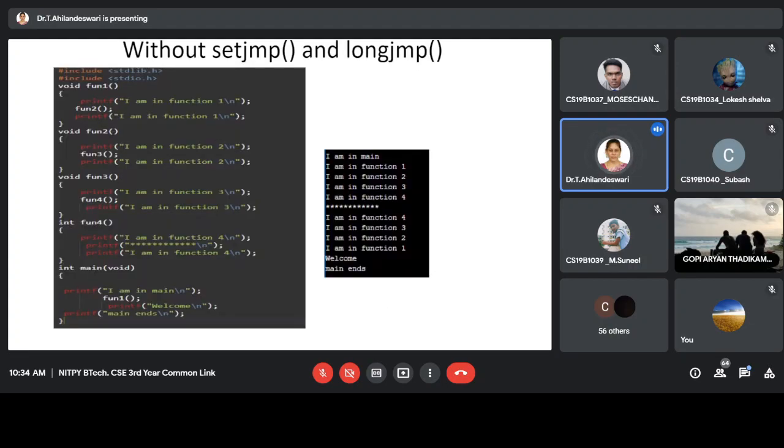Okay, here is an example without setjmp and longjmp. In the main, the execution starts. First you are printing "I am in main". Then you are calling function 1. Control goes here, and you print "I am in function 1". Then you are calling function 2. Control comes here: "I am in function 2". Then you are calling function 3. Control comes here: "I am in function 3". Then you are calling function 4. "I am in function 4" will be displayed.